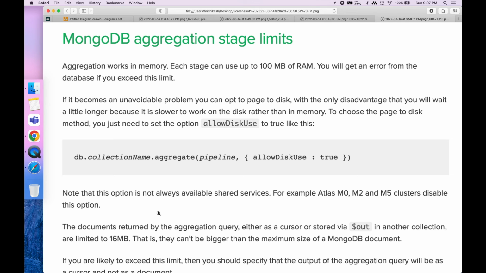Another important thing I want to share is that the maximum document size is 16 MB. You need to be clear about that. Your document size should not exceed this limit. If your document has a lot of nested properties and could go beyond this 16 MB limit, then you must split your data into different collections. So the maximum document size is 16 MB.